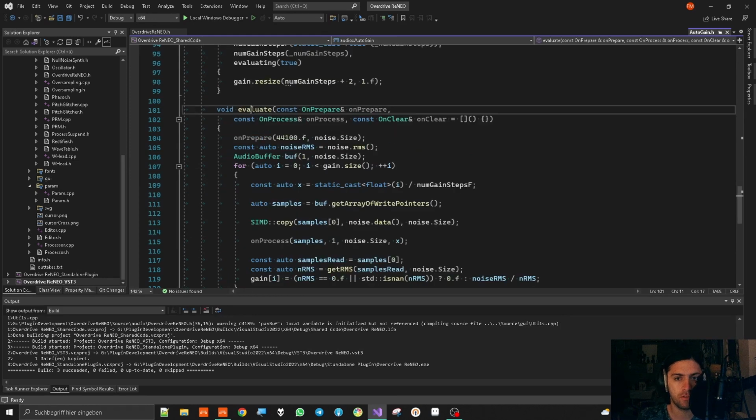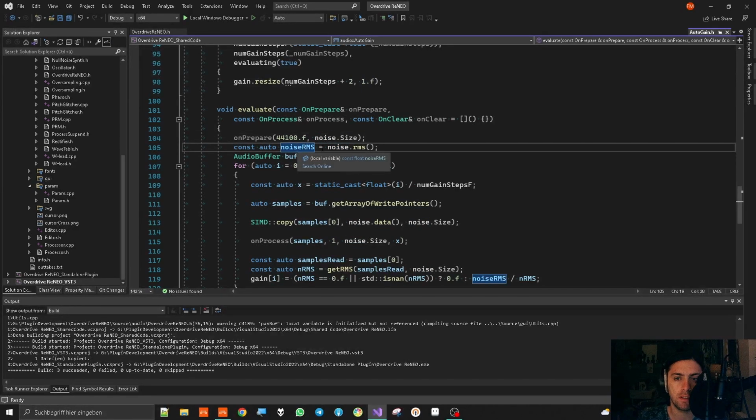In the evaluate function, I'm calling the onPrepare function with a default sample rate of 44.1 kHz because I just assume that something acts the same on every sample rate, and with the size of the pink noise. Then I'm getting the RMS value from the noise and I'm making a buffer that also has the same size and only one channel, because for AutoGain it's the same for both channels anyway.